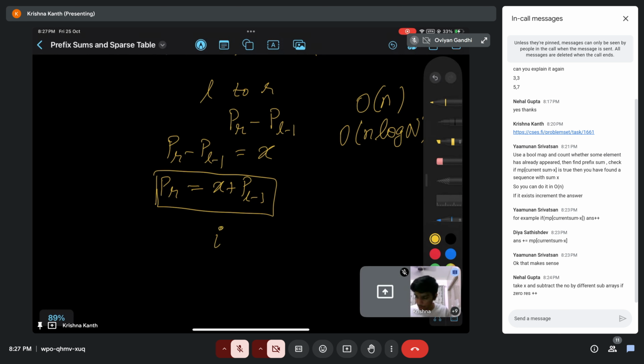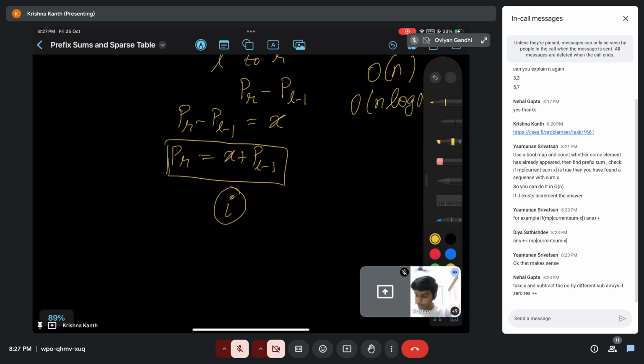Let's say we are at position I currently. We will now try to count the number of pairs L comma I such that L comma I satisfy the condition in the question: the sum of elements from L to I is X. So does this make sense? We're going through each I from 1 to n, and during each I, we are calculating the number of pairs L, of course L less than or equal to I, such that this condition is satisfied.